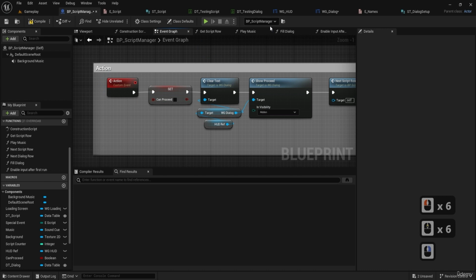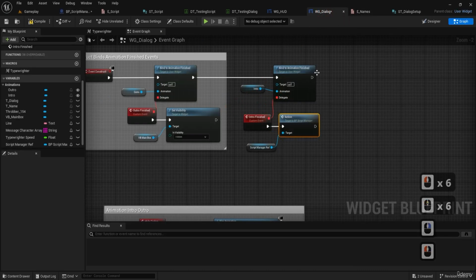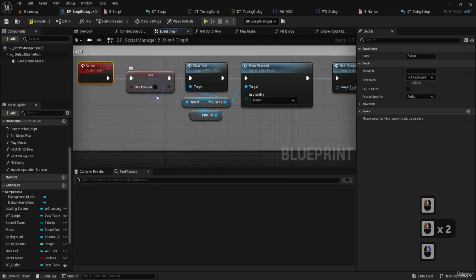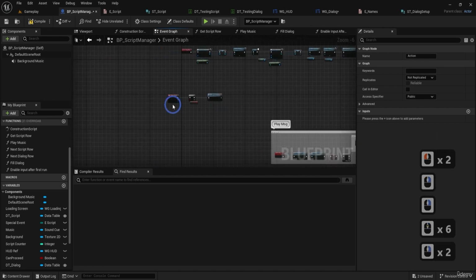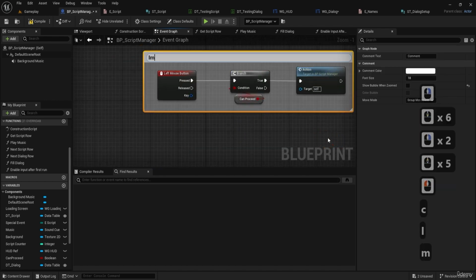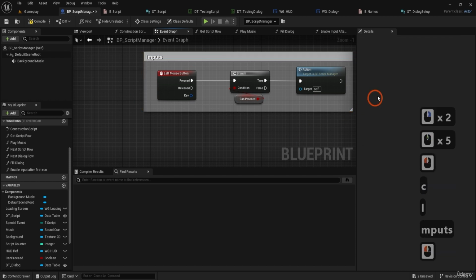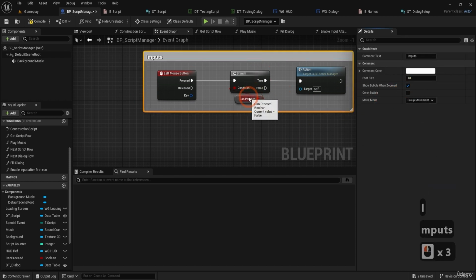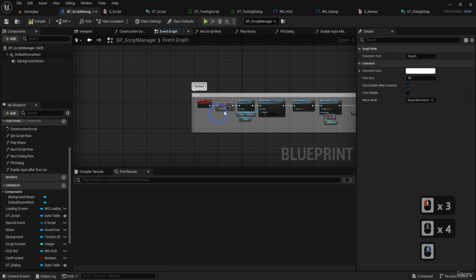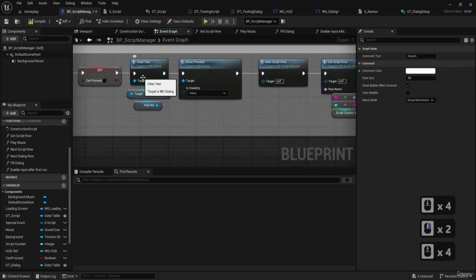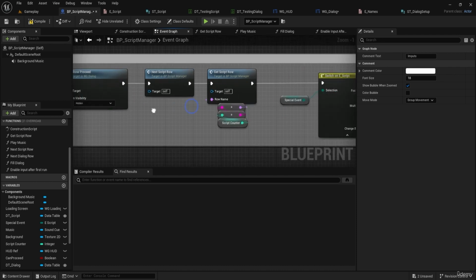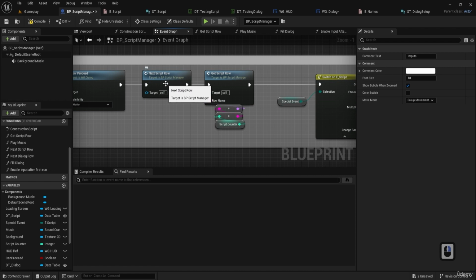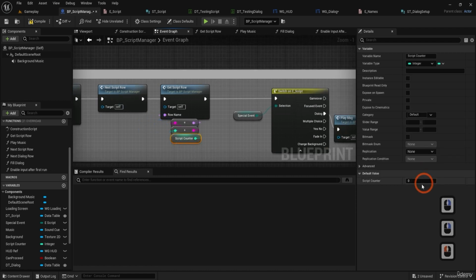Animation has finished. We're calling action. We cannot proceed anymore. So inputs will not trigger. So this is false, nothing will happen. We're clearing any possible text. Right now it's the first message, so it doesn't have any text. We're hiding proceed. And we're getting next script row. This is 0 as default, so it goes to row 1.